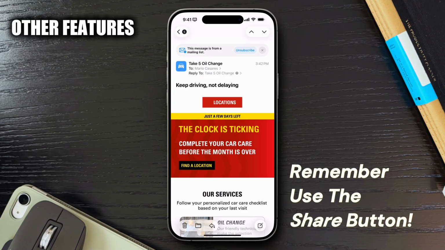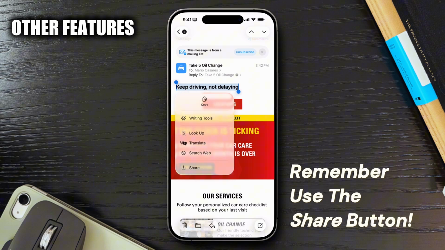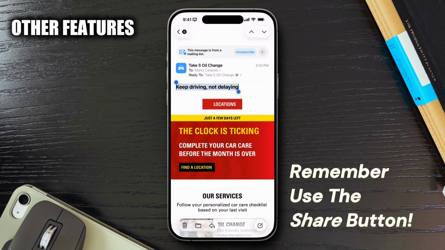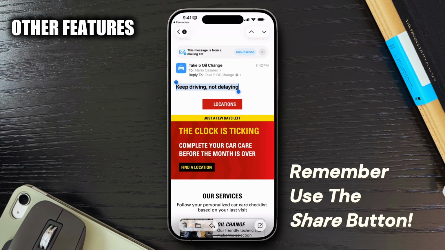Also, with the Mail app, you can do something similar. Highlight part of an email, I usually like highlighting the subject, hit the Share button, and send it to Reminders. Now you've got a task that links straight back to that email, perfect for follow-ups or important action items buried in your inbox.